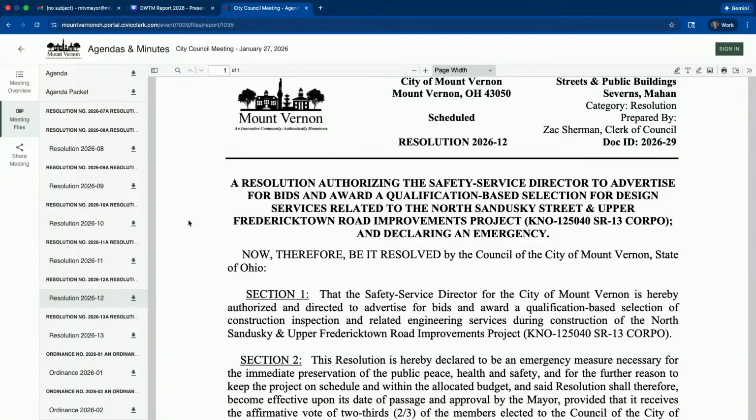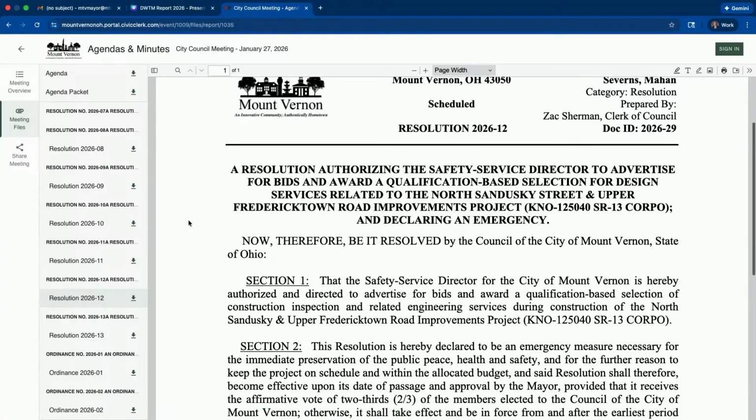Mr. Sherman? A resolution authorizing the Safety Service Director to advertise for bids and award a qualification-based selection for design services related to the North Sandusky Street and Upper Fredericktown Road Improvements Project, KNO 125040, State Route 13, and declaring an emergency. Mr. Severns? Thank you, Mr. President. We will give this a first reading, and we're going to tie this meeting in with resolution 10. It's going to be a total of 10 minutes at our next gathering on February 9th, 2026. Thank you. This resolution receives its first reading.